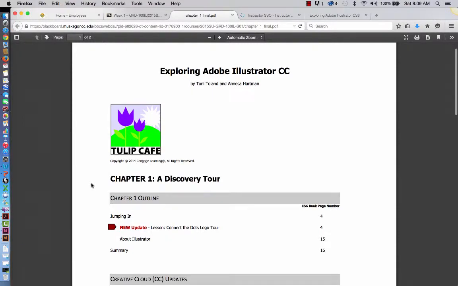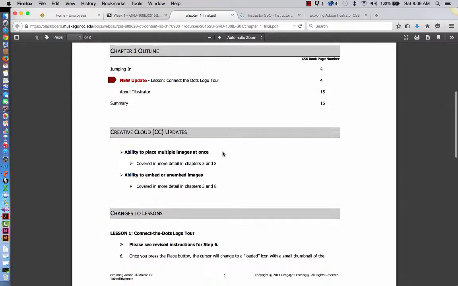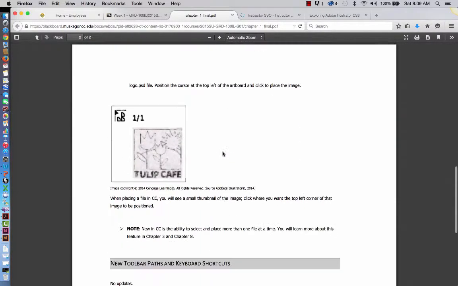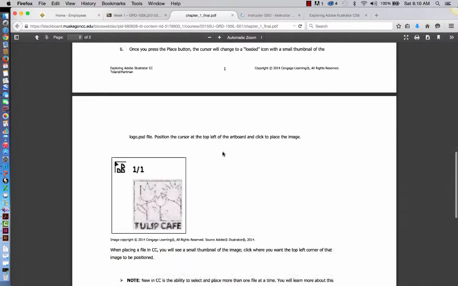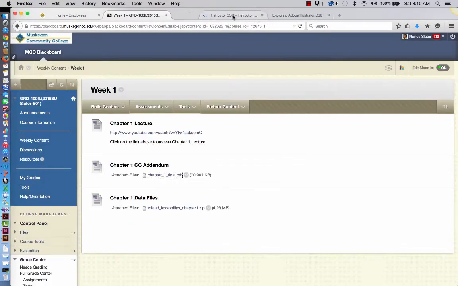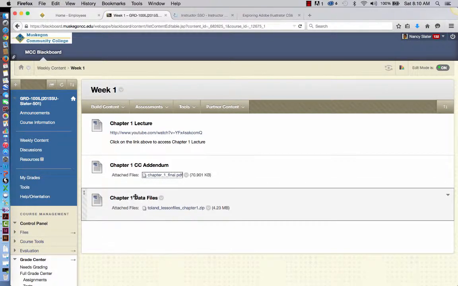addendum to your textbook, because again, remember they're still shipping out CS6. So this is bringing it up to date to the most current version of Adobe Illustrator. Not a lot of changes you'll find, but you'll definitely want to look at it just in case there's some that you need to review. And then this is the important part for our exercises that we're just about to embark on.